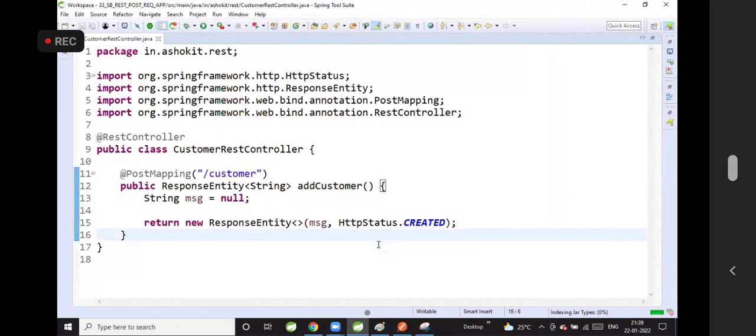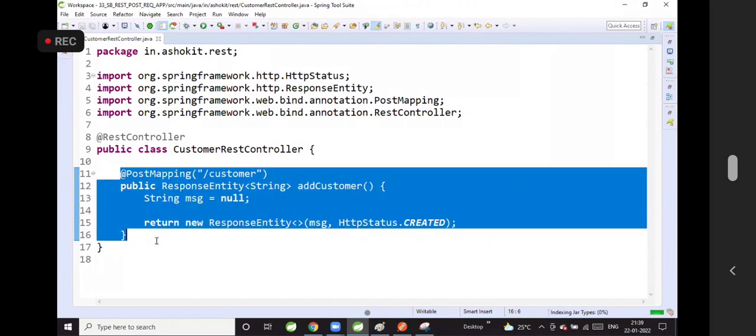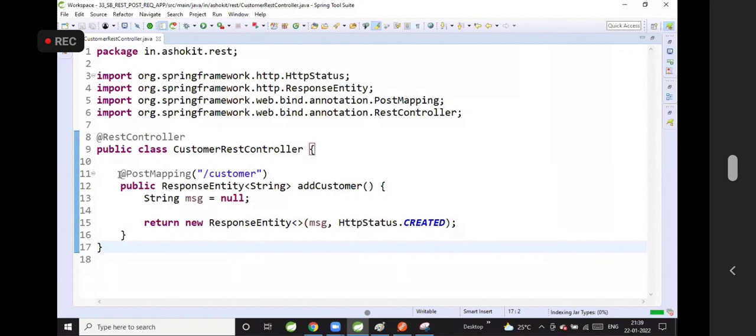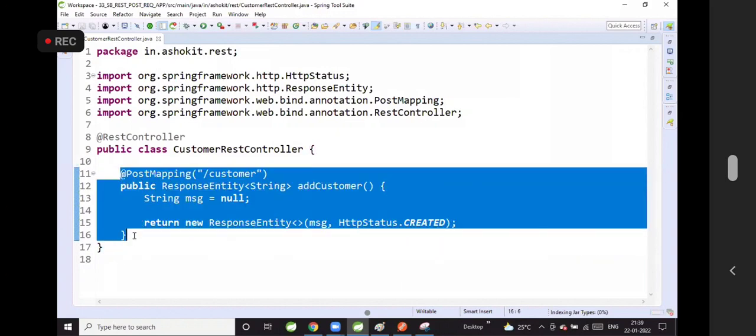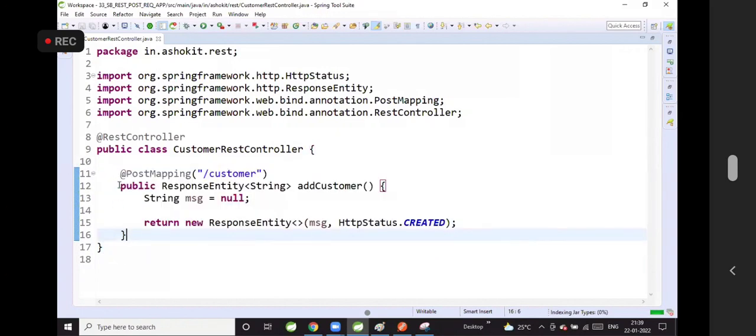Post request purpose is to create a new record in the server. So whenever you are developing a post request method, you need to return 201 as the status code if that method is responsible to insert a record at the server. Okay guys, it is clear.